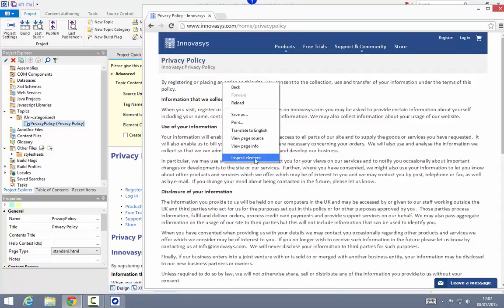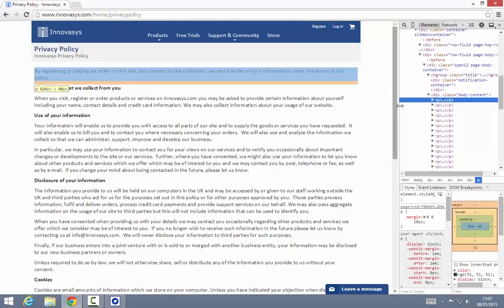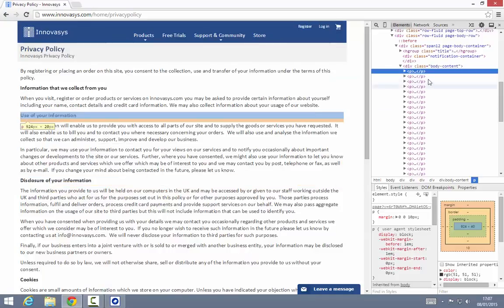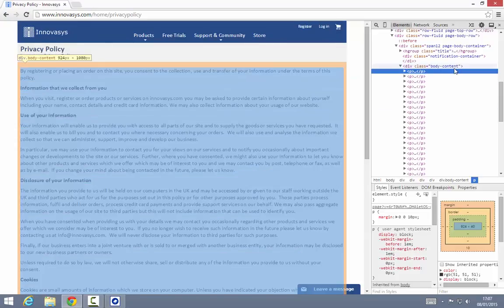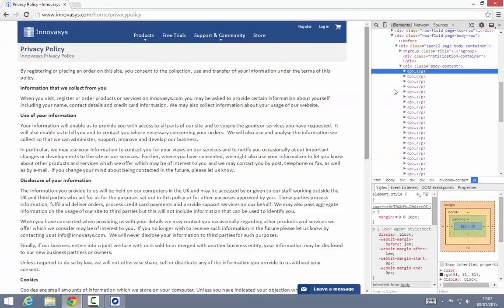So I'm going to use the inspect element feature in Chrome, and I can see using that feature that the portion of the actual content of the page has a class name of body content. So that's what I want to target when I'm including this particular page. So in my element class field here, I'm going to type body content, and the element name that I want to include is not the body, it's actually a div. So a div with the class body content.